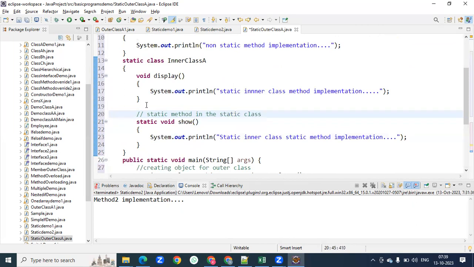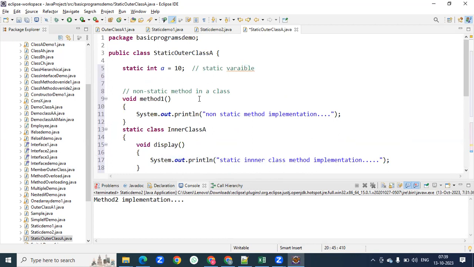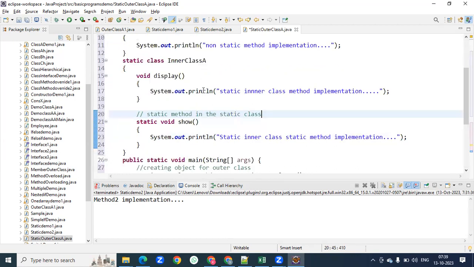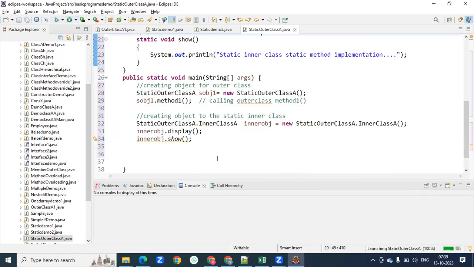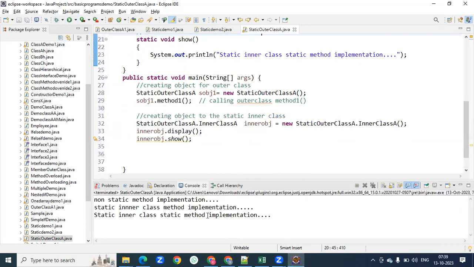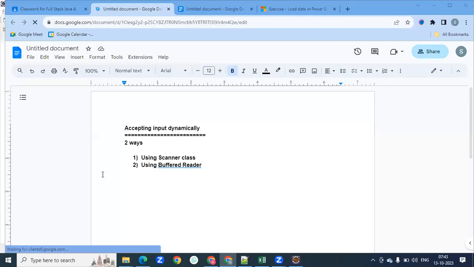So how are we going to recognize that it is a static method? We'll have the prefix static. So we are going to access that. This is the output. Any doubt in this? Next class.